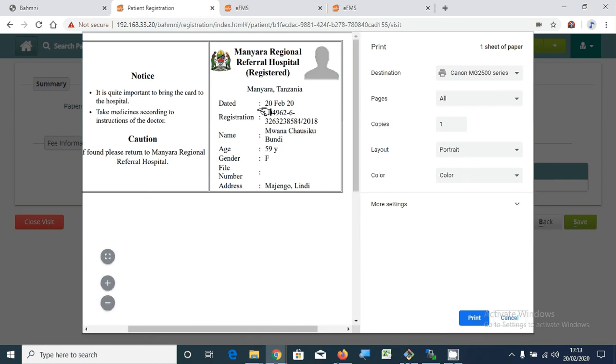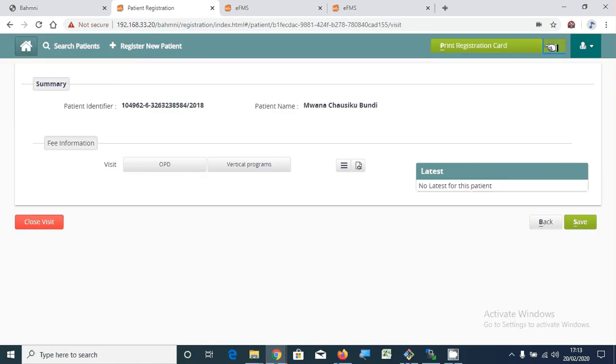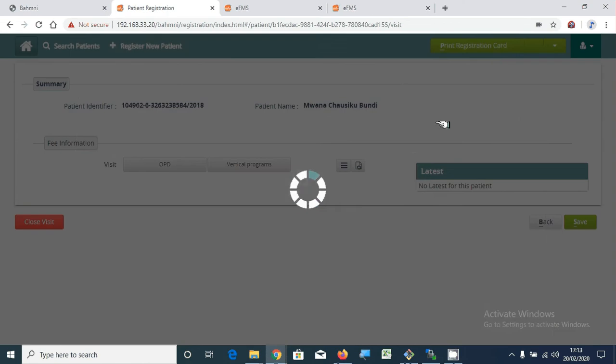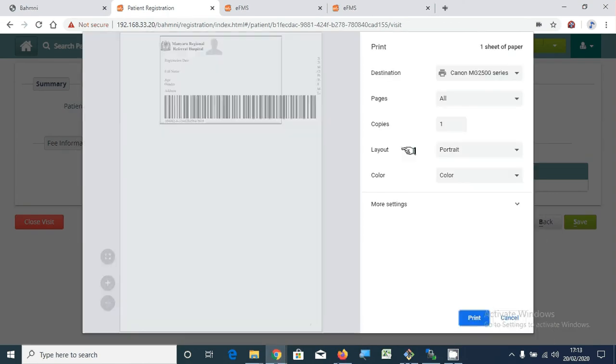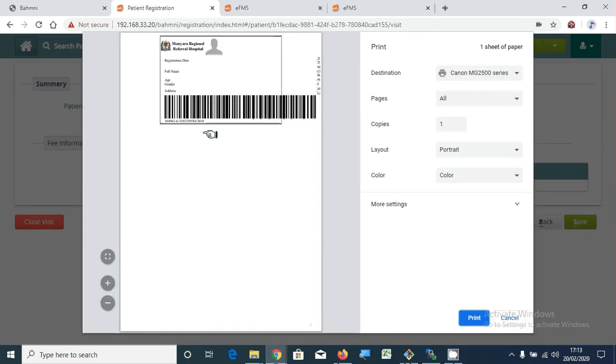Because this is a patient card, you can see Manyara region, Manyara, Tanzania, dated on that time, and so on, as you can read. So you can click print if you have a printer, and then there you go. Or you can print a barcode. If your facility has a barcode scanner, you can print a barcode where the system can generate a card for you, and then you can give it to the patient.